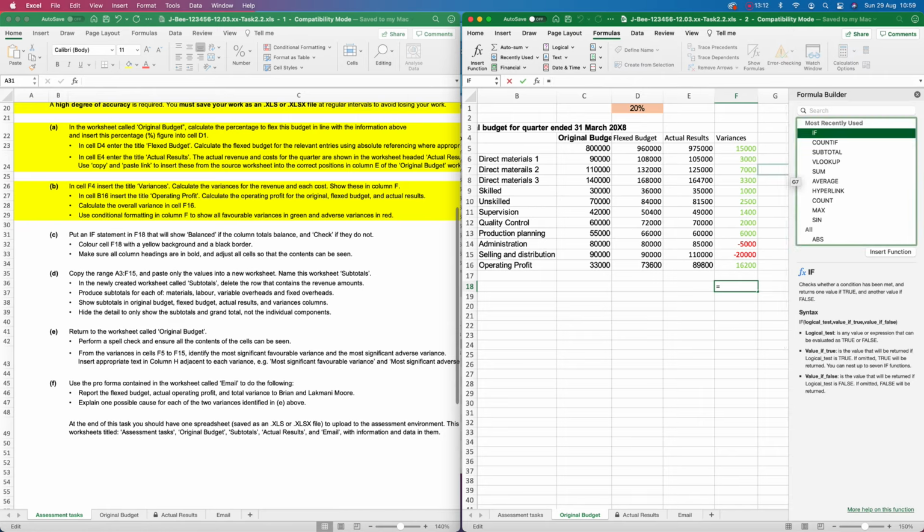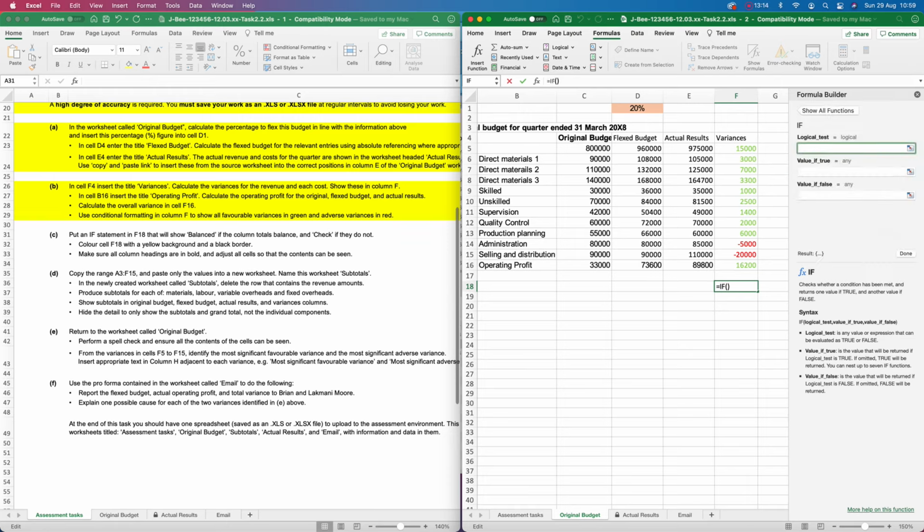I want the if. So using the formula builder, the logical test is basically if I do this, if it's a positive thing, then this will happen. If it's a negative thing, then this will happen. So the question's saying put an if statement in F18 that will show balance if the column totals balance and check if they do not. So the column totals is this and this, isn't it? But this is my overall total.